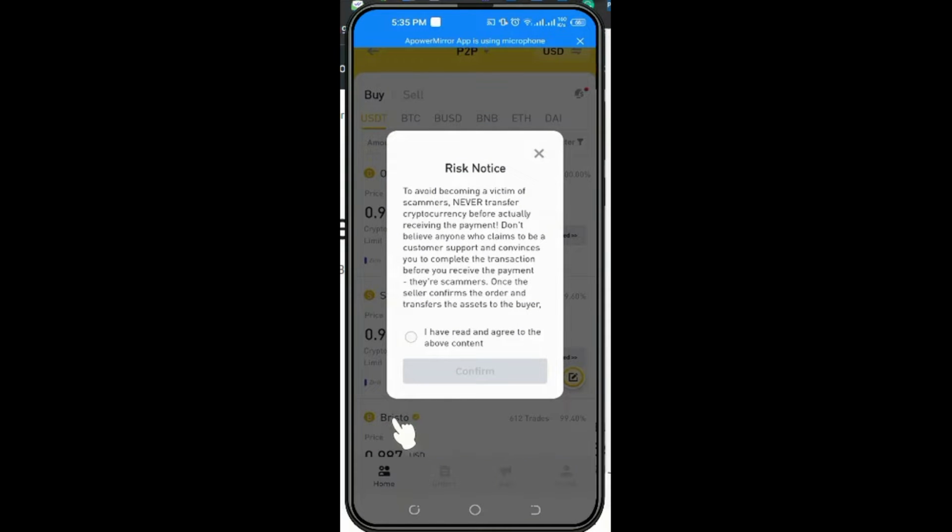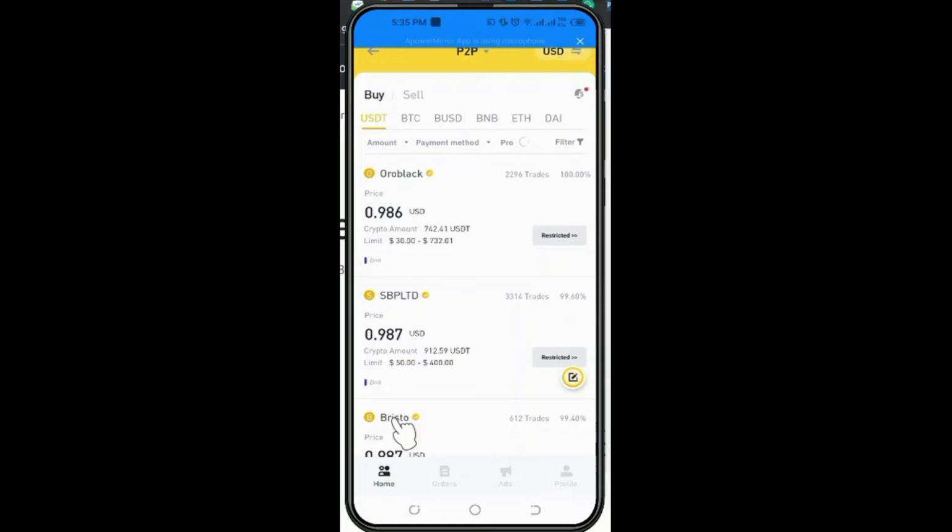If you are opening it for the first time, a risk notice will be given to you. Just accept and confirm it. Then immediately you get here, now we click on Add.